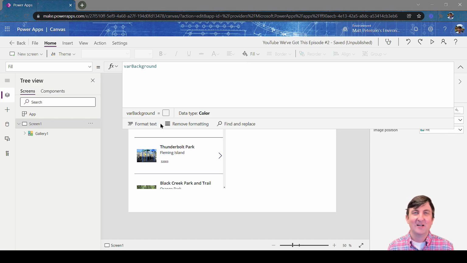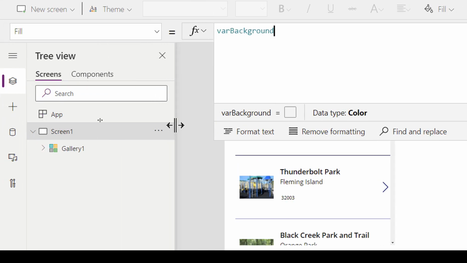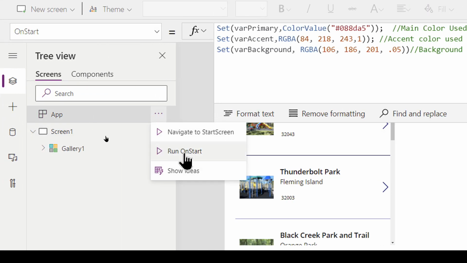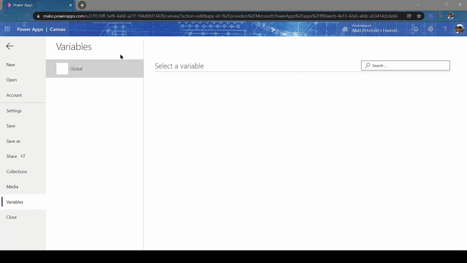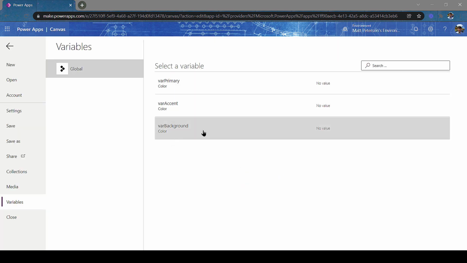That's too much work. So in the design mode, luckily Microsoft has put on for us over here in the tree view, if I go next to app, I can hit these ellipses and I can run the app. I can start it up again, so to speak. And just to prove that to you, whenever you want to see your variables, if you go to the view ribbon, click on variables, this is where you see your variables, but currently there are no values.